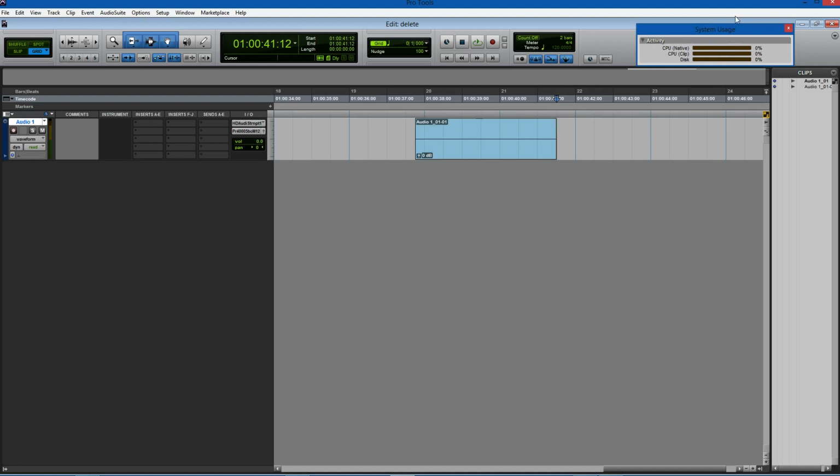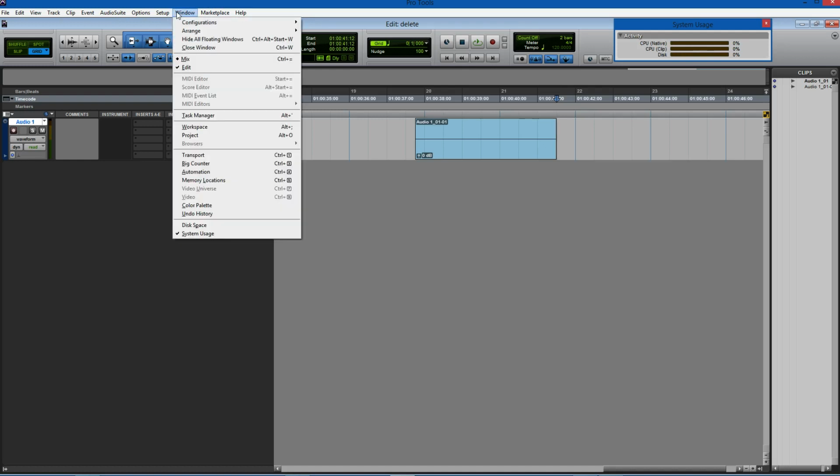I keep my system usage up here. If you're curious, you're probably going to see this in a lot of my videos. I just like to monitor that. If you're curious how I get that up there, it's in window, and right there's system usage.